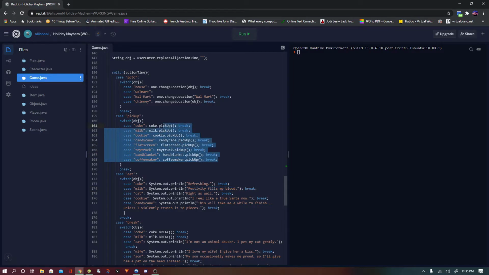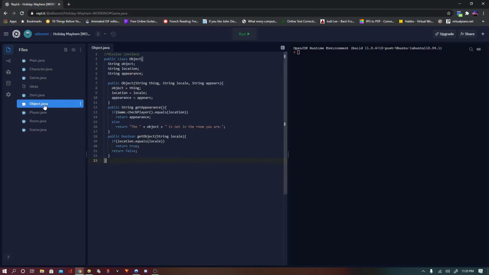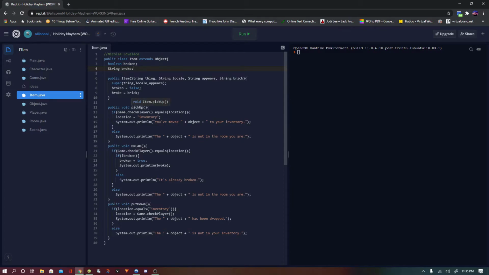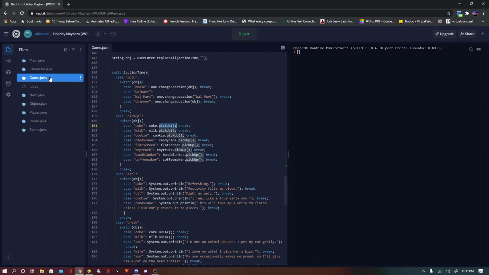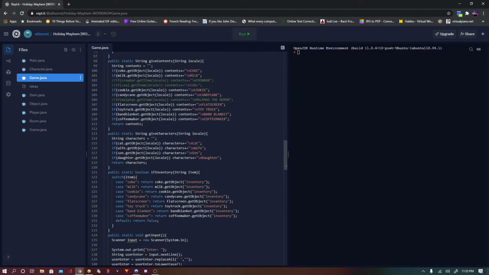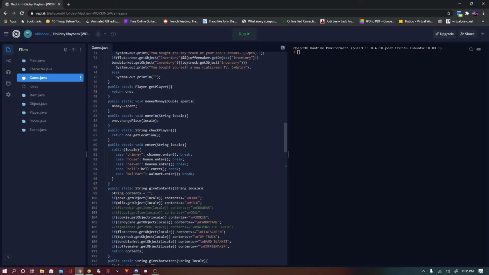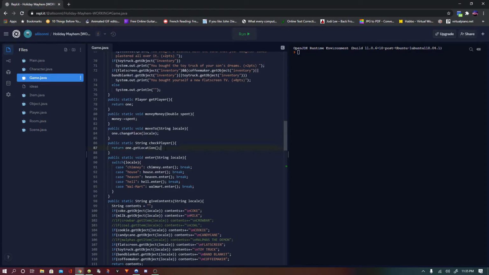But anyways, picking stuff up. Keep getting distracted by my other methods. Picking stuff up. So we gotta go to this object pickup. Oh wait, that's for items only. Okay, so pick up. So it's gonna go to the game, right? And this is another one of my really awful workarounds. Check player goes to the game, return 1 get location, and it returns the location string.